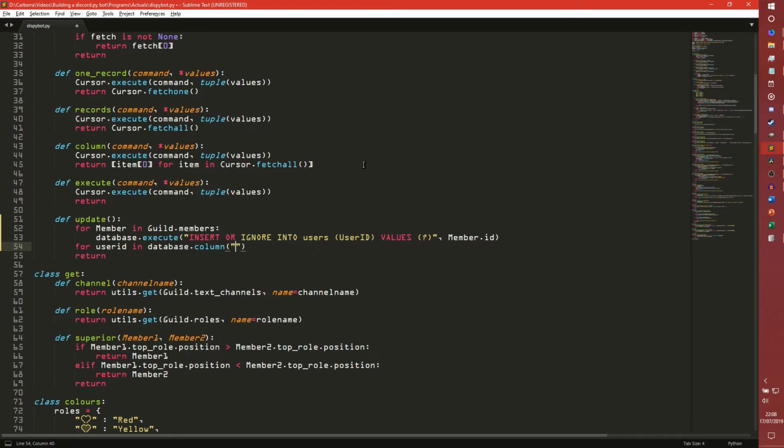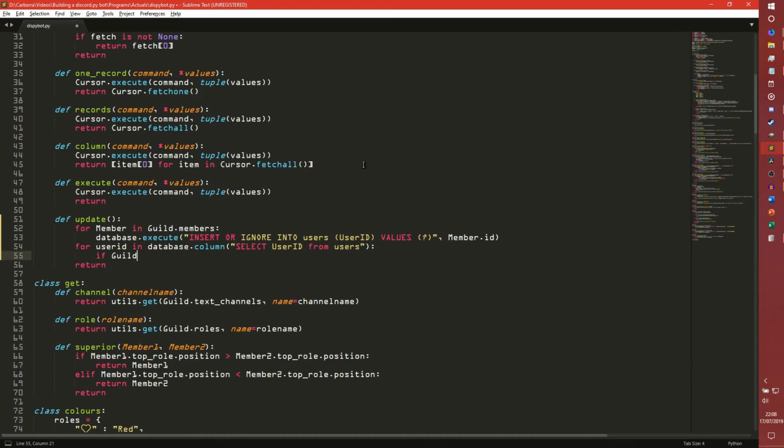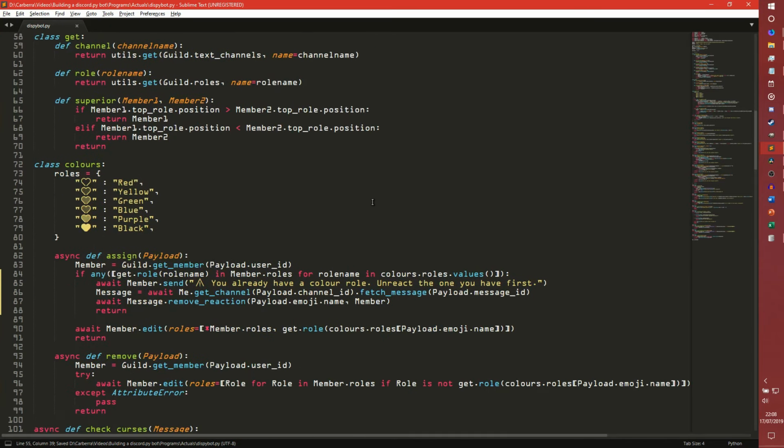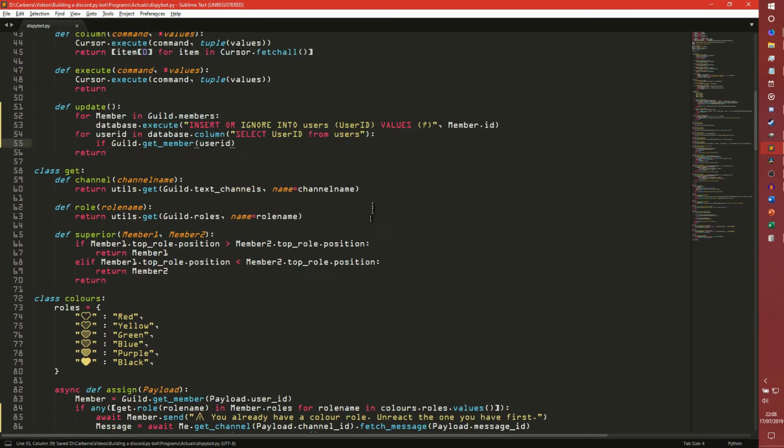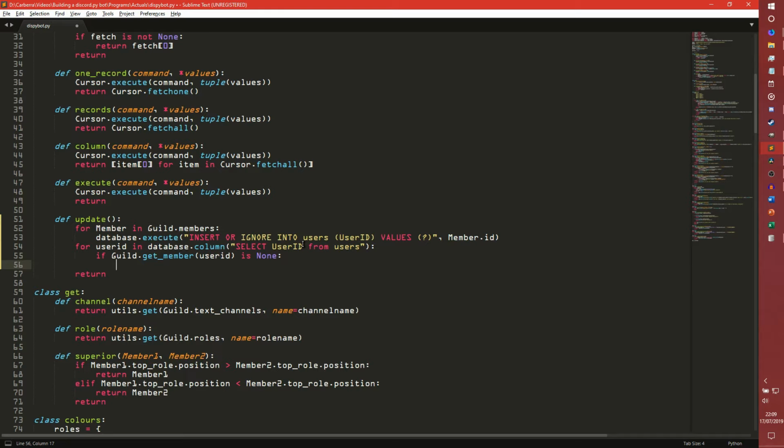So we're actually using the column. Select user ID from users, so that will select every user ID in the database. If guild.get_member, we're using that new thing that we learned, ID is... that is definitely how it works, isn't it? Guild.get_member, yeah, that's fine, is None. So if it can't use the ID to get a member, then we'll delete from users where user ID equals user ID.